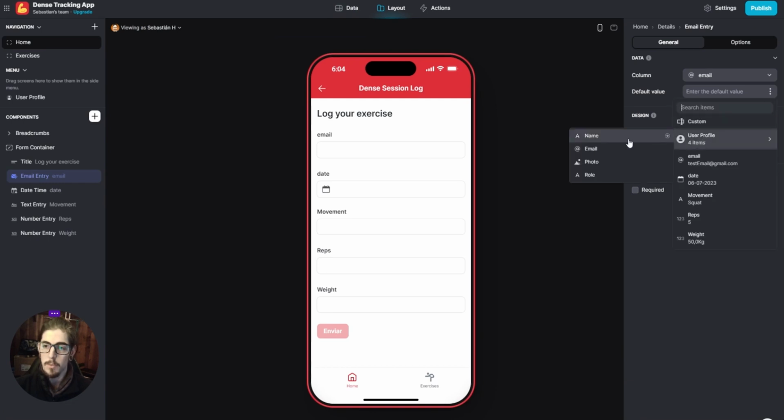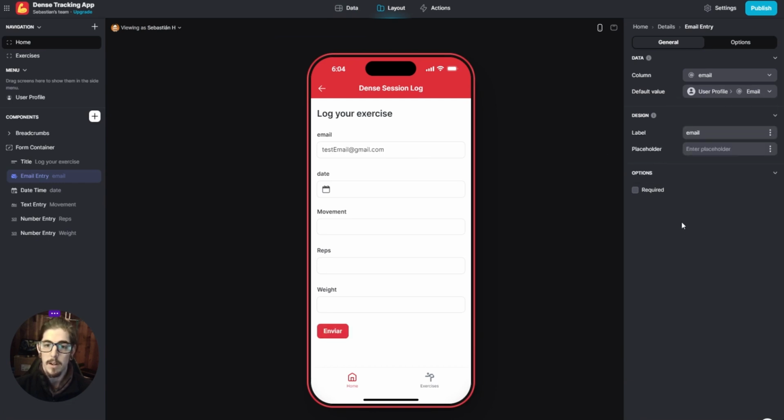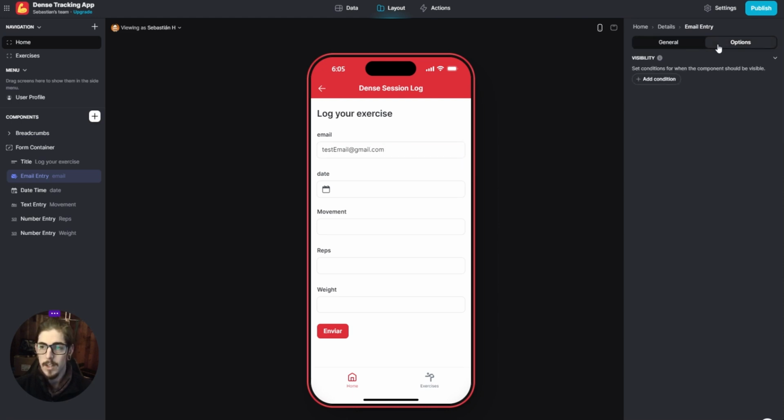But actually what I want to do is the user profile, and I want to get the email. So we have the label email, so it's default, it put that in straight away. Awesome. But now if it's in there, do I want to give the user the option to actually change it? That just opens up the possibility of another mistake happening.